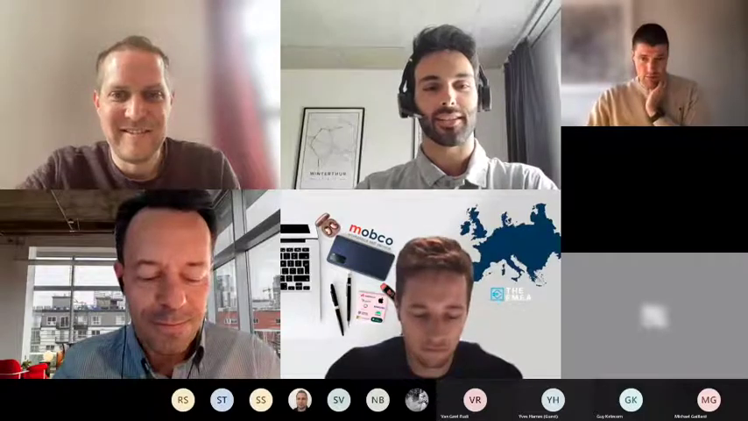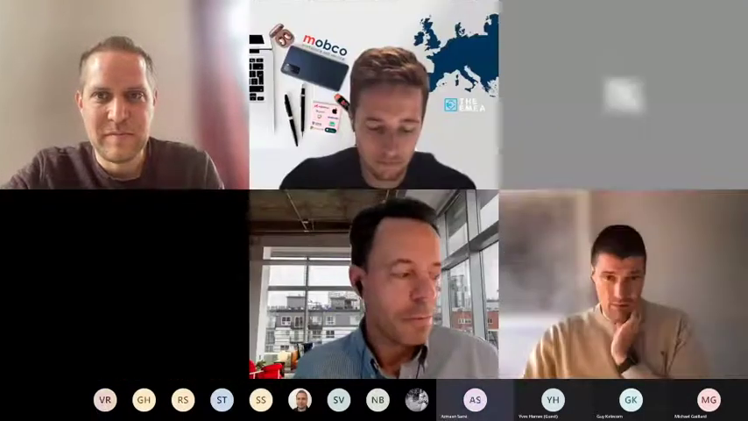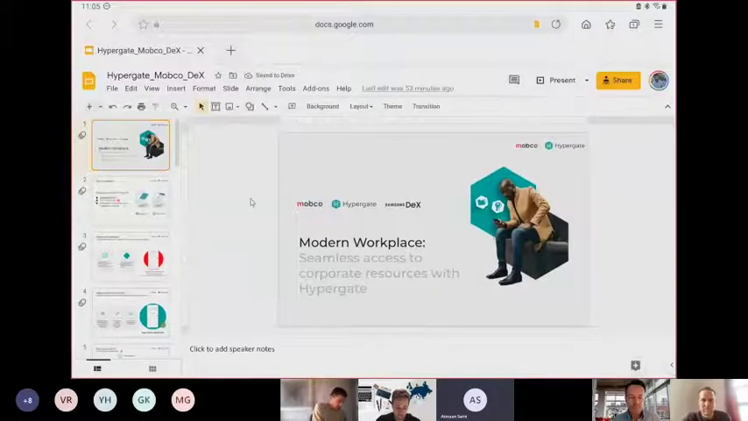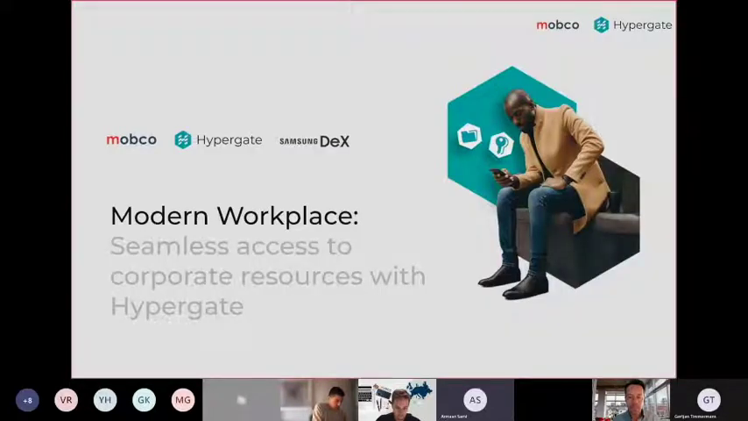And yes, as Gertian mentioned, I will start sharing my screen. I just want to show everybody a quick, let's say, background presentation on the product, Hypergate, and what we do together with Mobco and Samsung DEX. I'm going to try to keep this as short as possible because I think actually seeing the product in action is going to be the most exciting thing versus just hearing me speak.